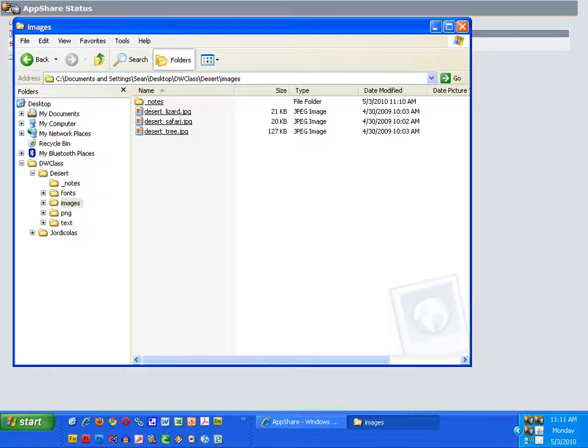Images, let's look at the images folder here. We have 3 images. We're only going to use 2 of them. We're going to use Desert Safari for the header banner, and we're going to use the desert tree for the left side of the screen.